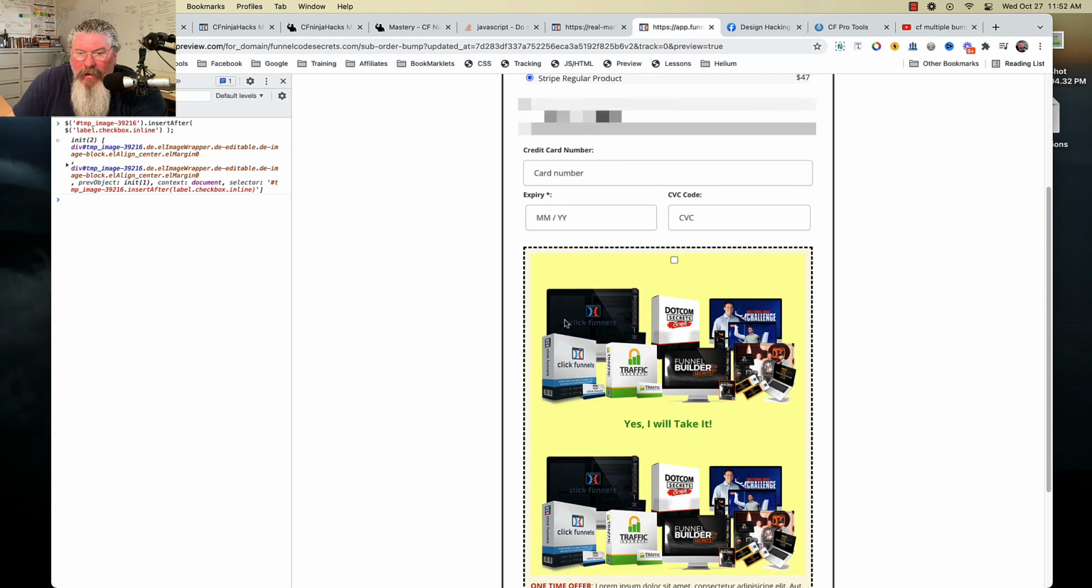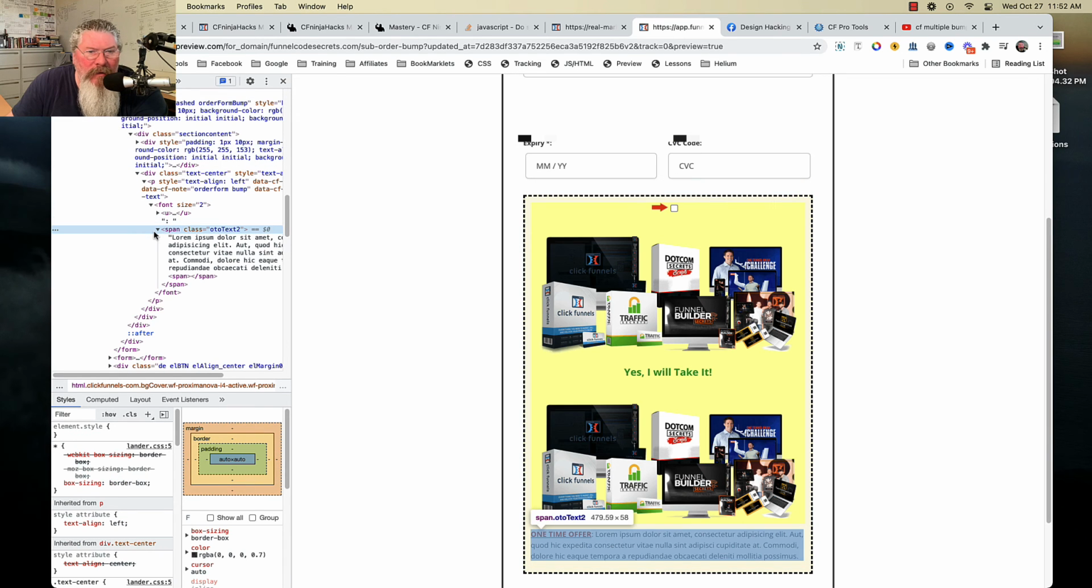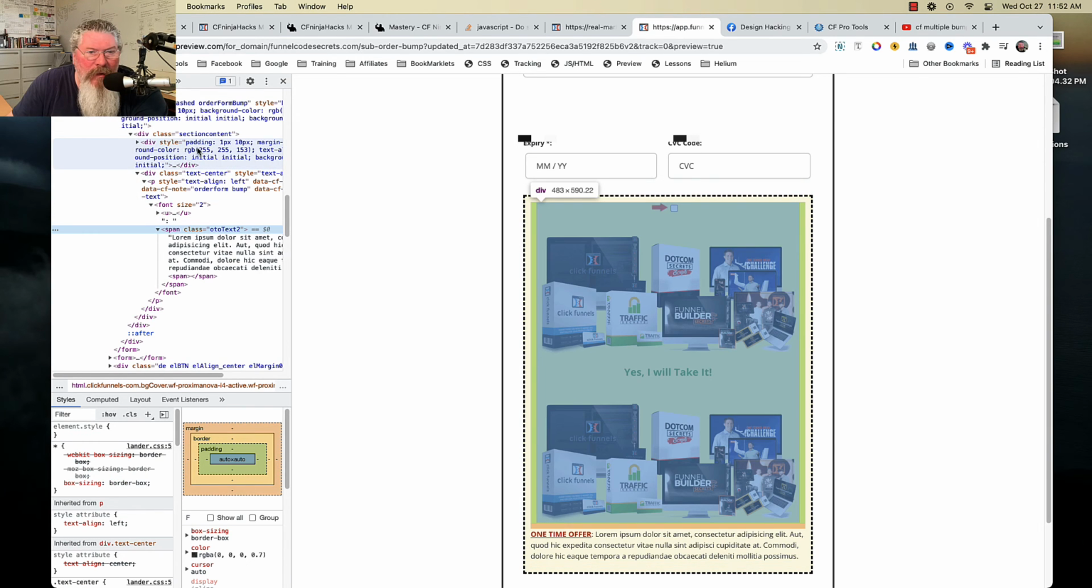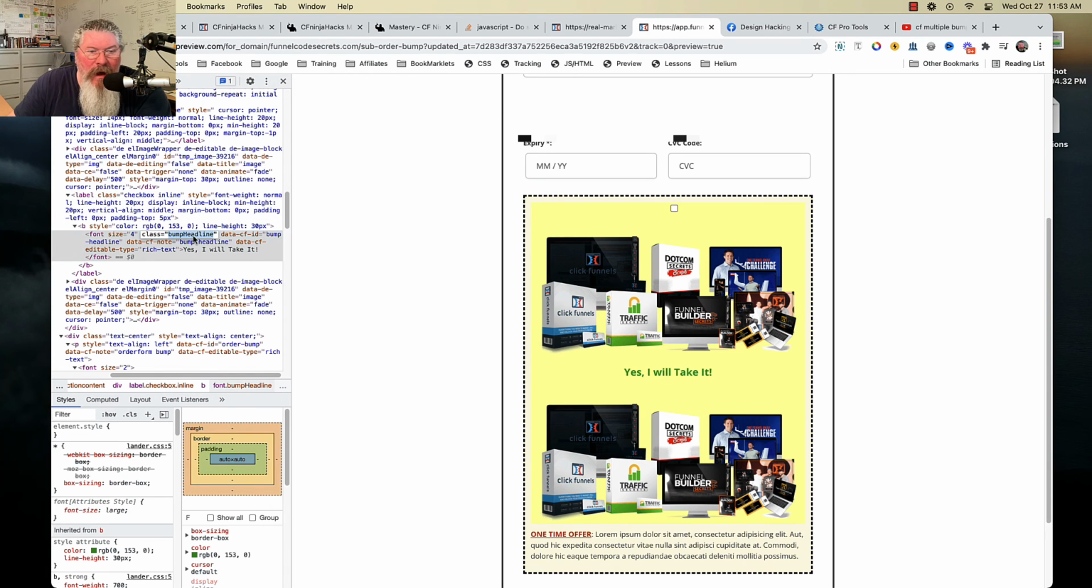All right, we actually came up with two of them here. So let's see why that is. I would guess it's because both of those elements have exactly the same classes in them. And that is exactly what we have here. This one here is label checkbox inline, and here is label checkbox inline. So if I had inspected this a little bit deeper, I would have found that what we really want to do is come in here after this class of bump headline.